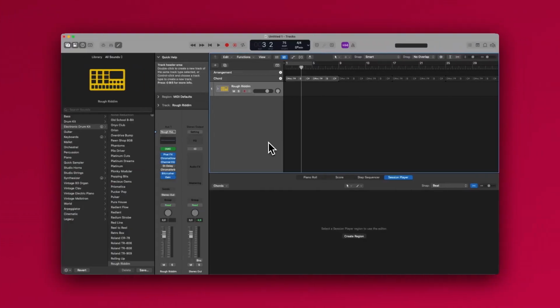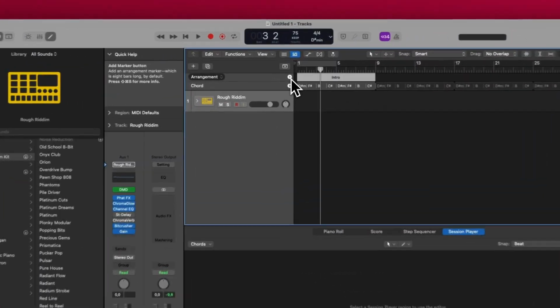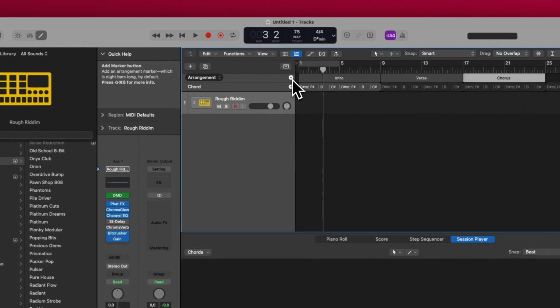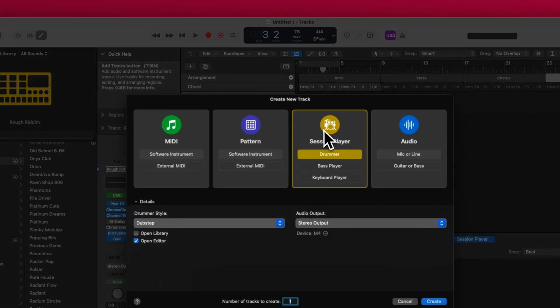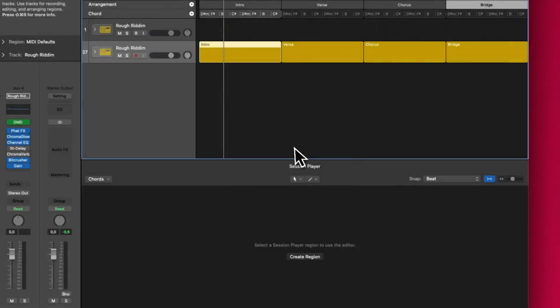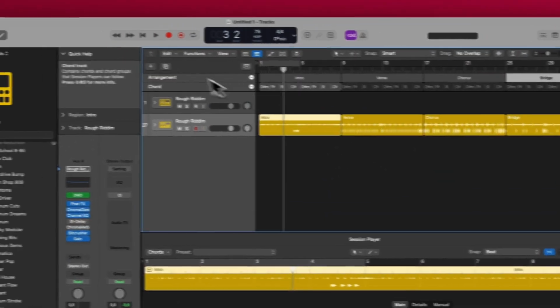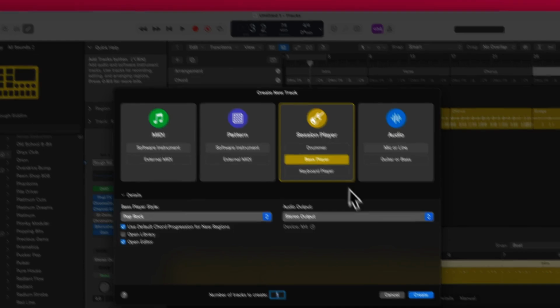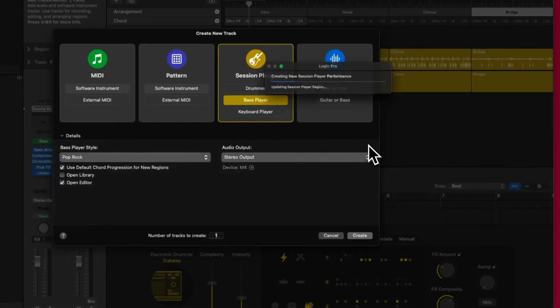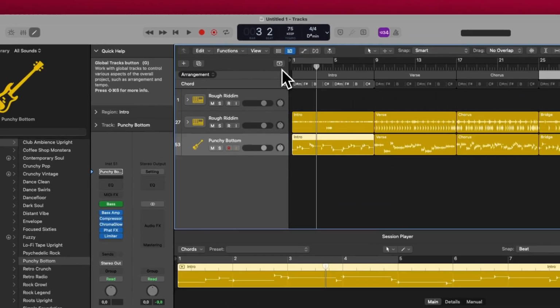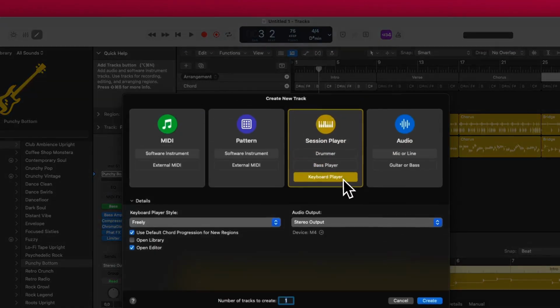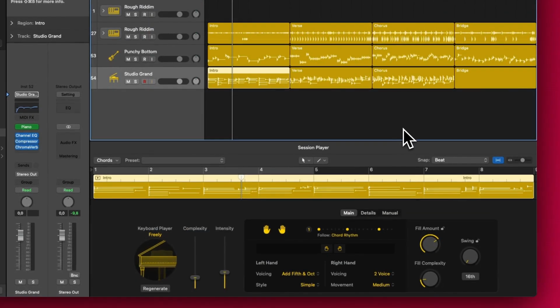Tip 2. When you add arrangement sections like intro, verse, chorus, and bridge to the timeline, Logic will automatically create matching session player regions for each section whenever you add a new session player track. This means it not only generates parts for drums, piano, or bass, it also adjusts the complexity to fit each section, with verses typically being simpler and choruses more energetic.